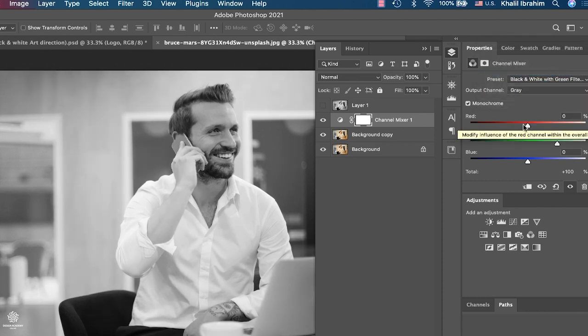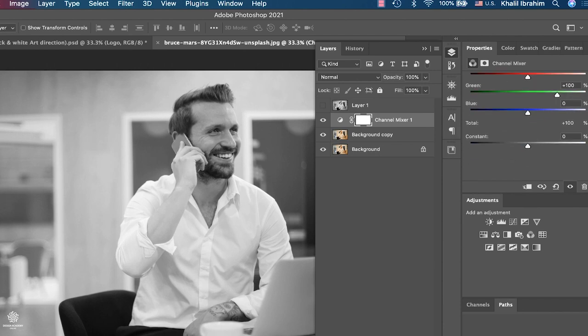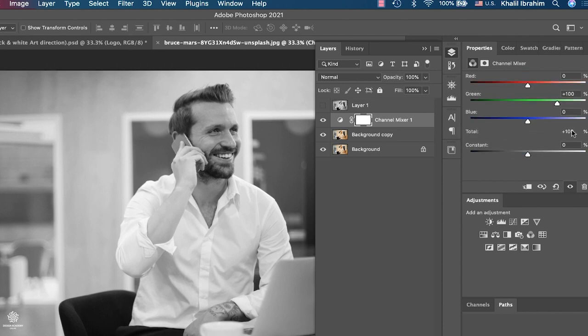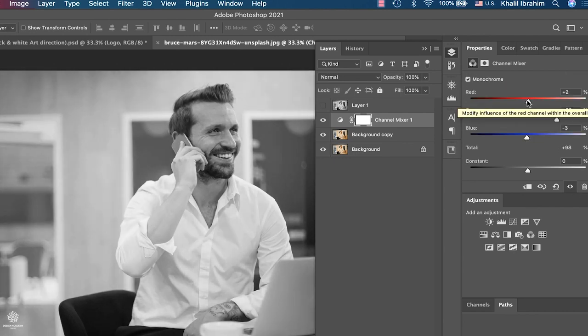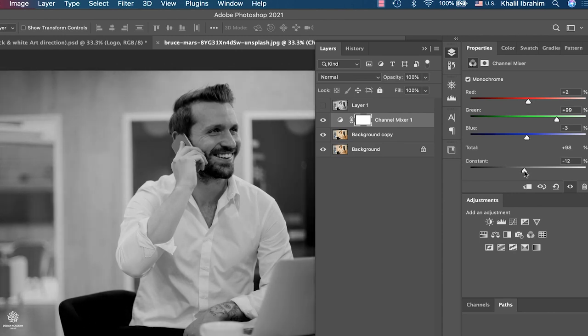Then we can tweak these sliders in here. If we need to have higher contrast, maybe more blue or less, or even we do have a contrast slider as well, so you can increase contrast, then maybe brighten that one a bit. Now I think we do have a nice black and white image.